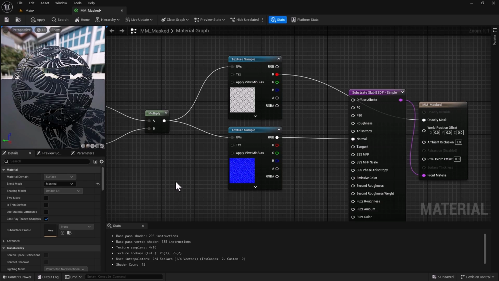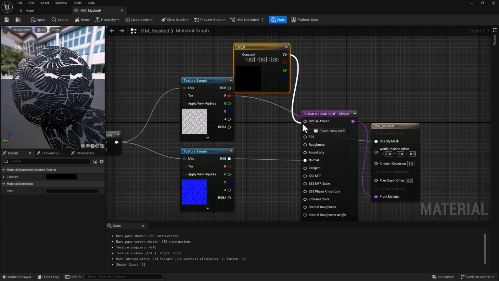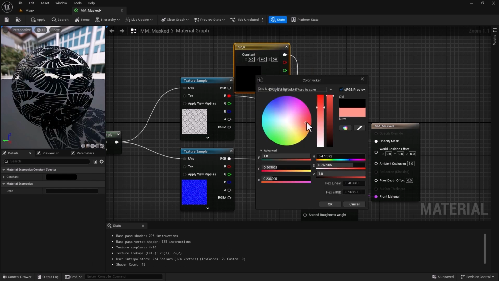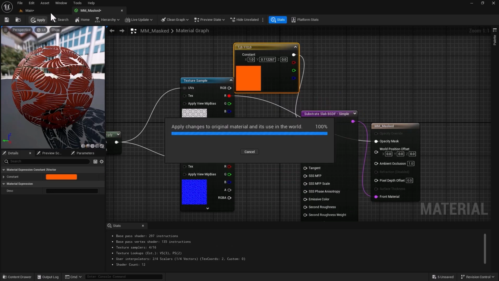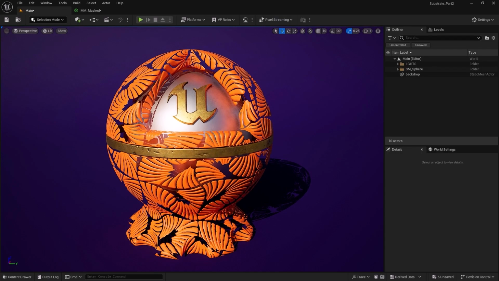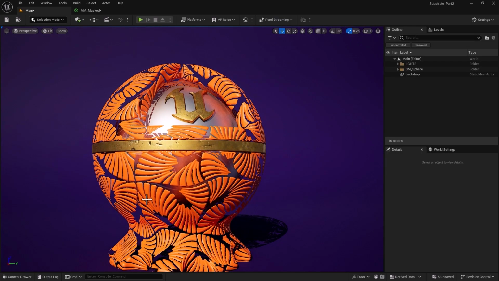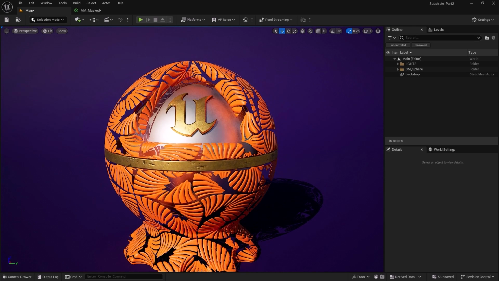What if I want to tint it? What if I don't want this default color? That's easy. A 3 vector to diffuse albedo will get the job done. So if I give it a color like this and go apply, and let's have a look at the result. And there we have our final result. And anywhere in my texture where I have black values, it's now see-through. See how simple it is.